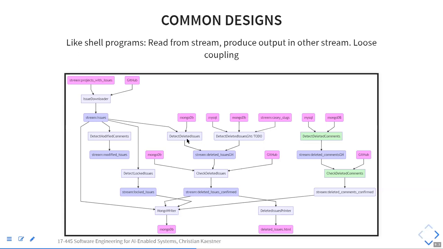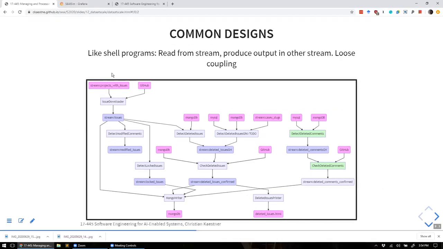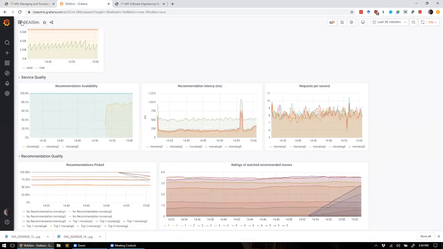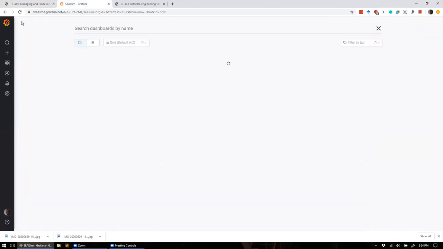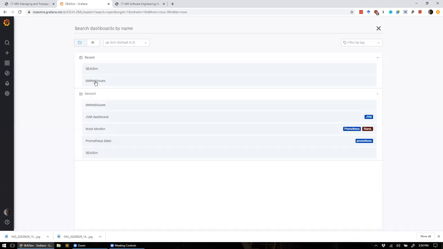I wasn't planning on this, but I have this open right now because I was showing you the other thing. Let me see. I have this dashboard from the GitHub issues. If this opens, everything gets slow if Zoom is running.